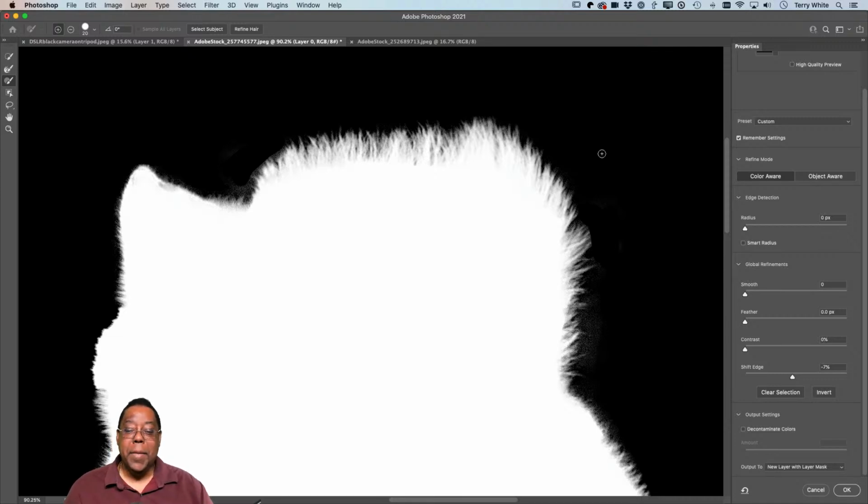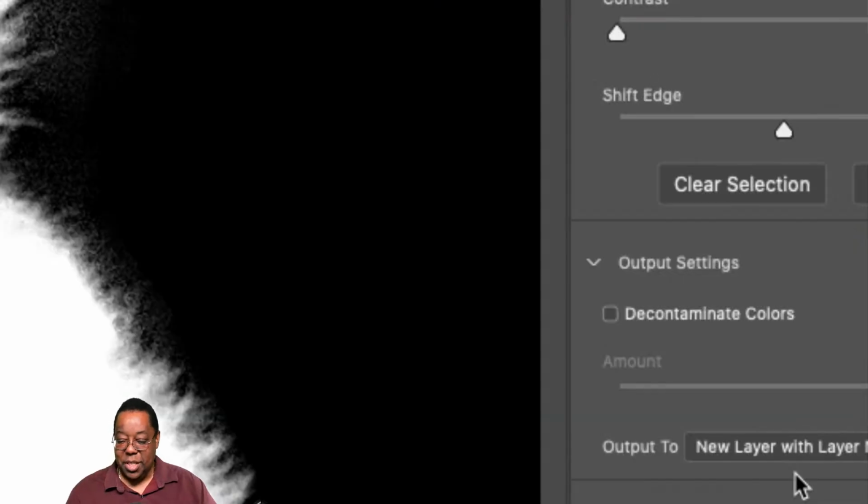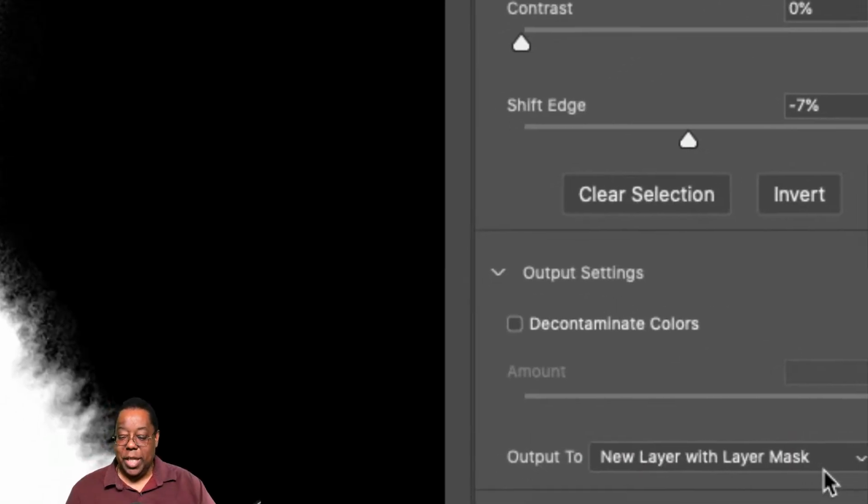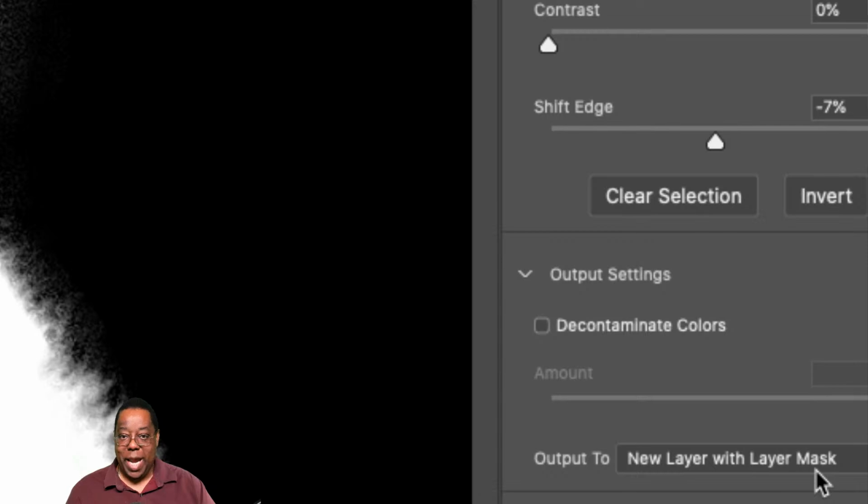All right, but anyway, once you get it the way you want it, and again, there are all kinds of features in here like Smart Radius that will also assist you in keeping the hard edges hard and the soft edges soft. There are all kinds of techniques to make your selection just about as perfect as it can be. But once you're done, at the very bottom here, you're going to choose to output this to a new layer, more importantly, with a mask.